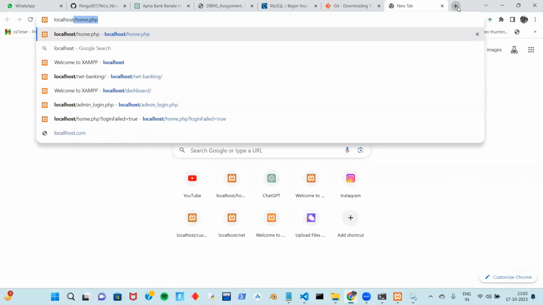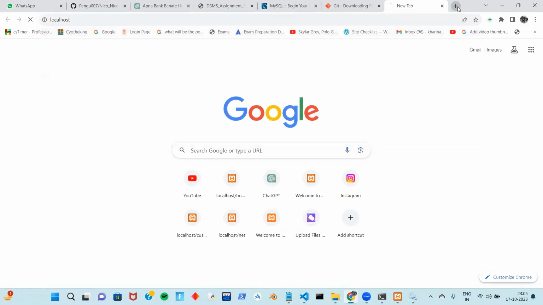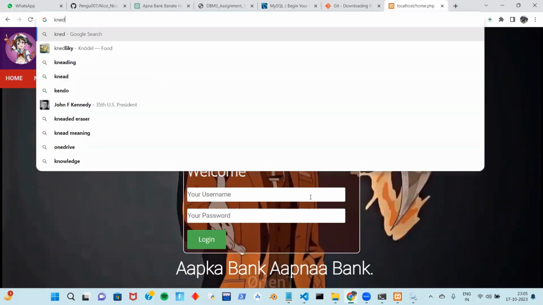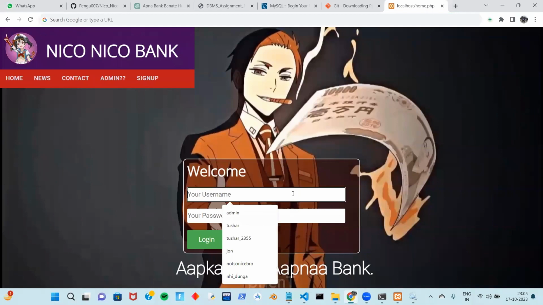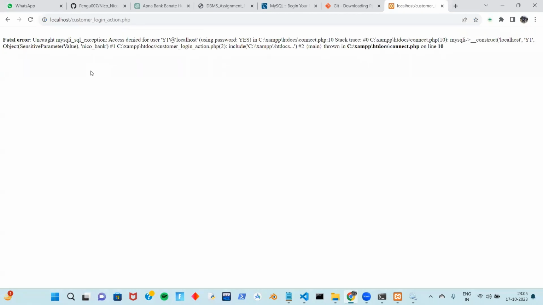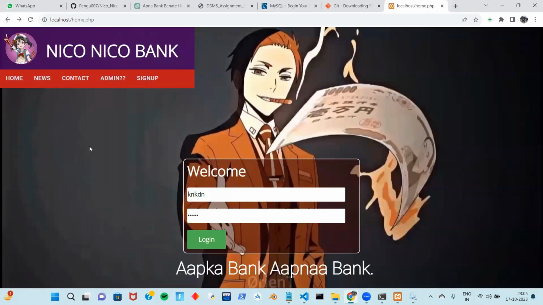If you try to log in here, anything, it's not going to log in because the backend part is not connected. Now we are going to connect the backend part. Okay, so let's go for the backend.